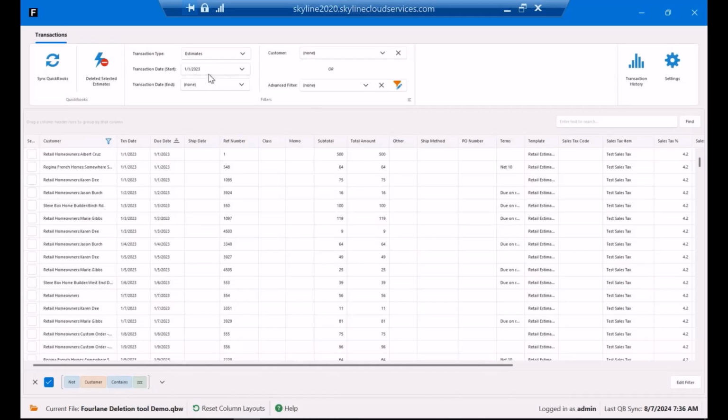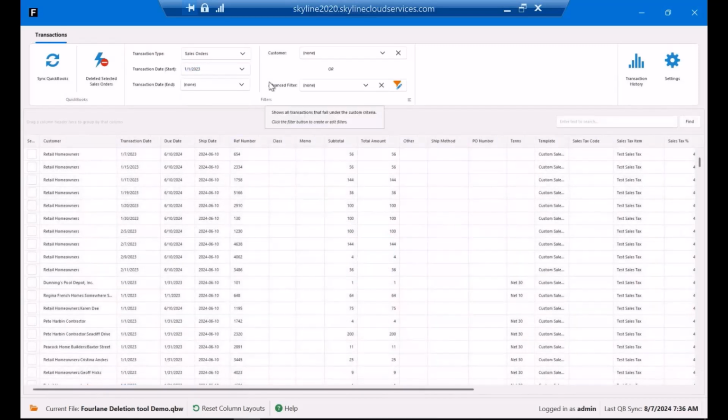Now, sometimes clients might say, well, I'm okay with deleting everything prior to this year, but I might have some sales orders or estimates or purchase orders that are still open. So I'm going to switch to sales orders here so we can take a look at our filters. So first off, I always put in a very old date to make sure I grab everything. And then I'm going to put in 2023 here.